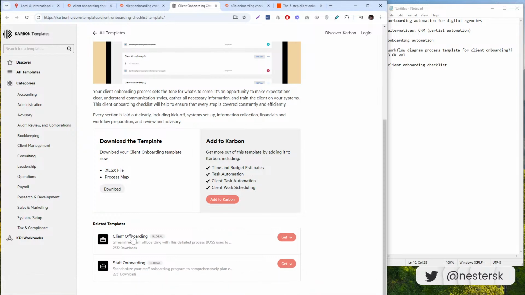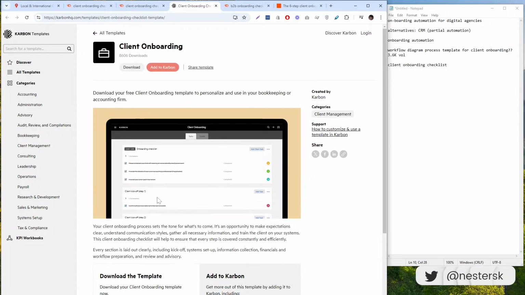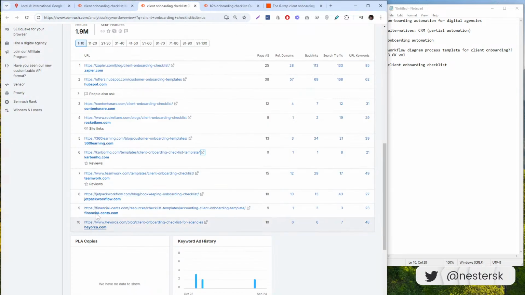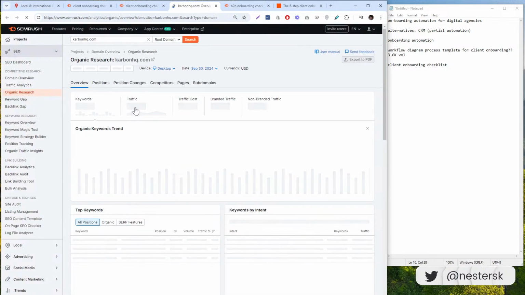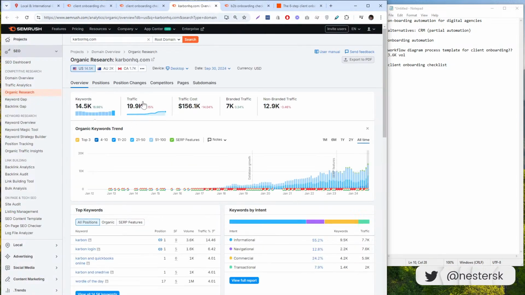Staff onboarding, client onboarding. I mean, this is what you need, I believe, and they are ranking there. But they're offering templates, so I'm gonna check on this organic search for the domain. Keywords, traffic 20,000.